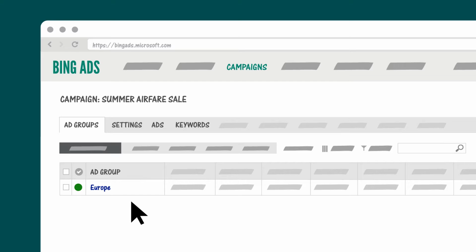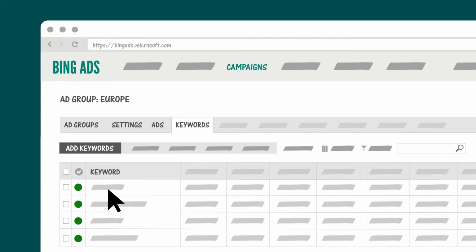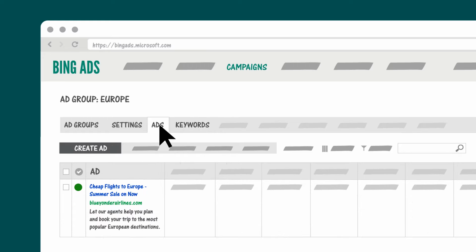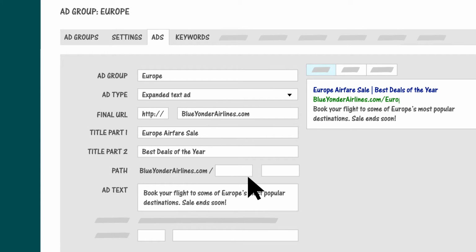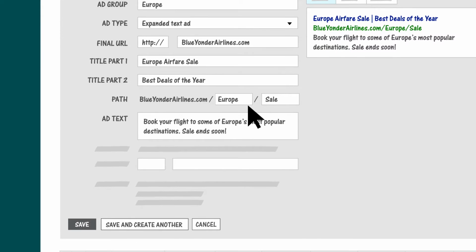Now let's create another ad and select more keywords for this ad group. On the Ad Groups tab, click the name of the ad group. Click the Ads tab, and then click Create Ad. Then, like you did for the first ad, type the ad title, ad text, and URLs. Remember to include keywords in the ad title and text, as well as a call to action. And of course, always write ads that are as compelling and engaging as possible. Once you're happy with your ad copy, click Save.